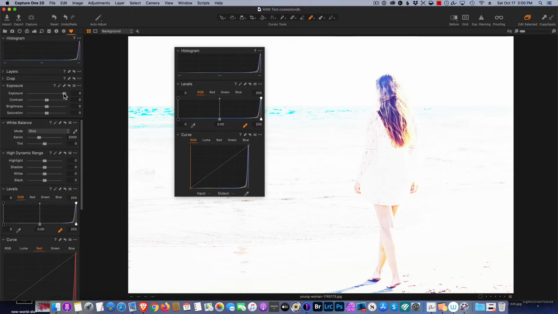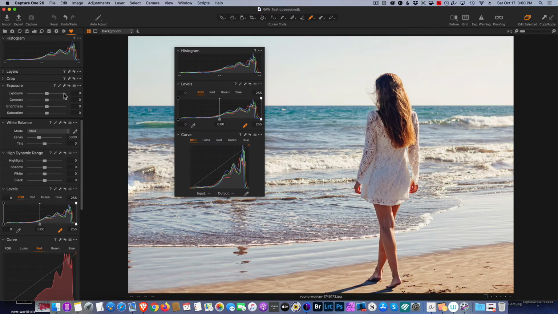Okay, and it's not very precise because the exposure slider is kind of like a heavy-handed hatchet, right? It's going to affect the entire image. It's going to affect the shadows, the midtones, the highlights, everything all in one swoop. So it's very inaccurate when you want to do precise work.